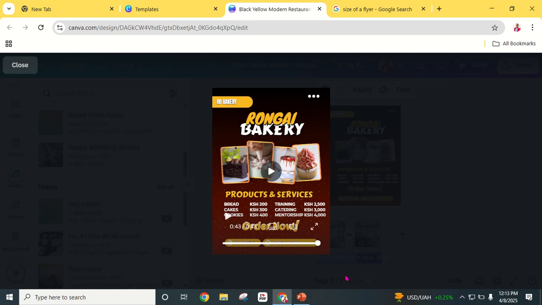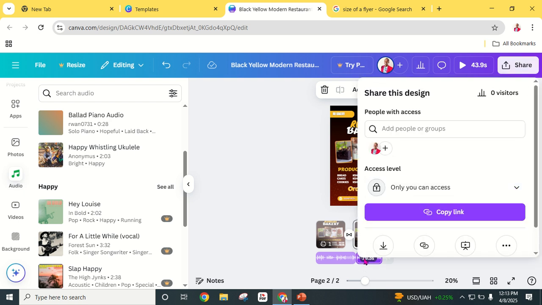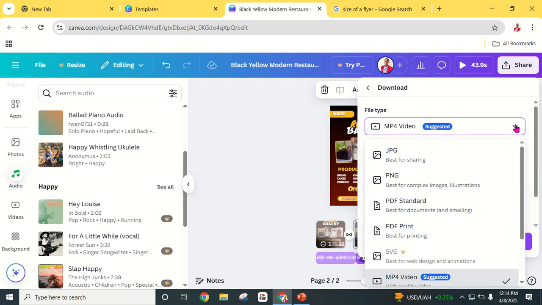Yes, so that is how you design with Canva. But when you're going to download what you've designed, you'll click on this share and then you'll click on this download. Then you have an option. Do you want to download a video? For now we want to download just an image.